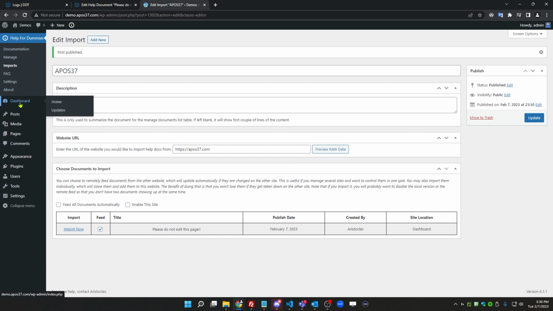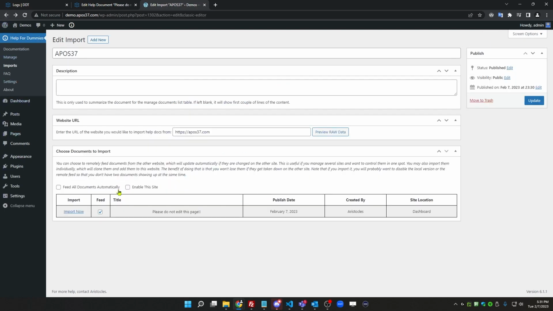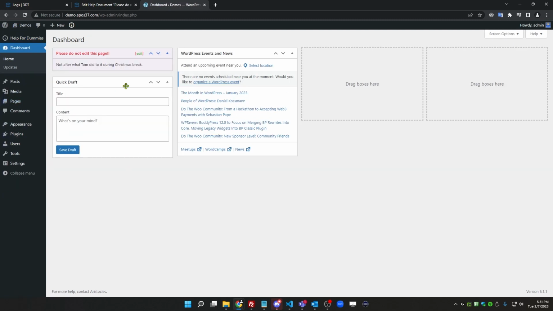So I can go to the dashboard now. Oh, it's not there. So if I go back, oh, there it is. I need to enable this site. So now I can update. Then go to my dashboard, and there it is.